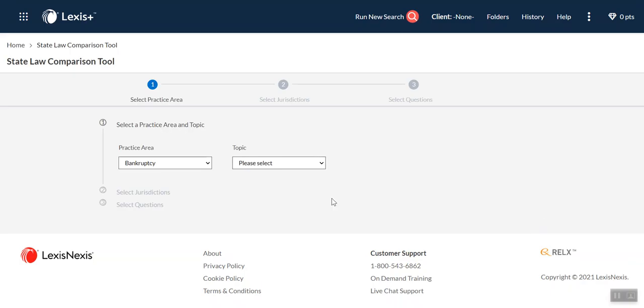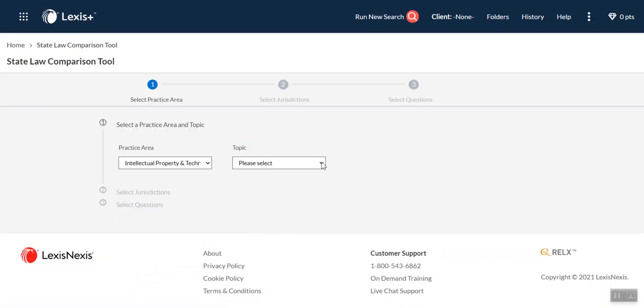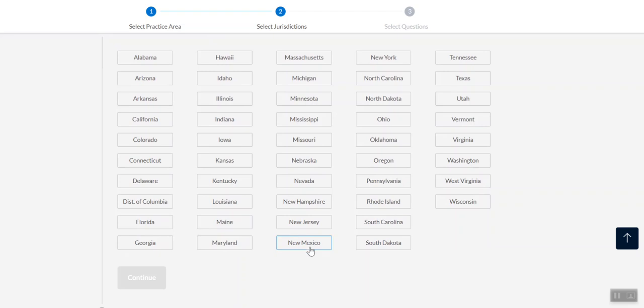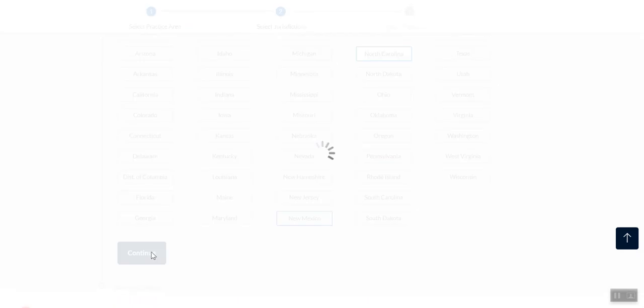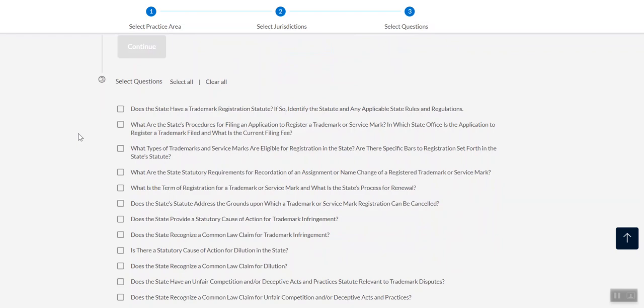And this is so simple to use. You basically make a few choices and you get a really nice report. So we're going to pick a practice area of intellectual property and technology. Then for the topic, if you take a look at that list, there is one for trademark registration. Great. We'll pick that. Then we pick our jurisdictions. Well, here they are, New Mexico and North Carolina. We'll pick those two. We'll hit the continue button and you get a final section which has you pick the questions you want to look into.